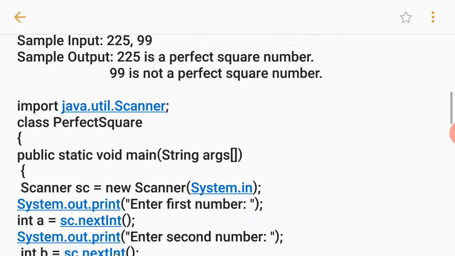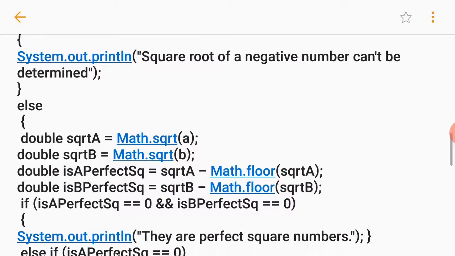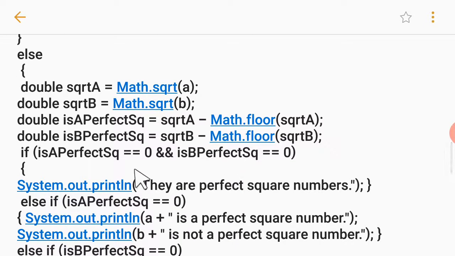So here we go for calculating the floor, and then we get the difference of the square root and this floor result. A similar thing we will do for B also. If A is a perfect square, this variable will contain the difference. Basically, if the difference is 0, then it is a perfect square number, and if B's difference is also 0, then B is also a perfect square number. So if A perfect square equals 0 and B perfect square equals 0, then we have to print they are perfect square numbers.